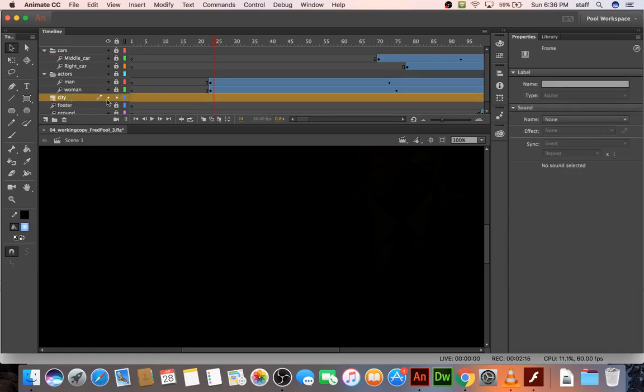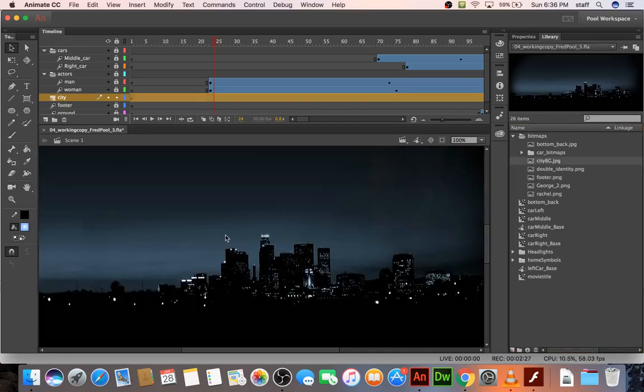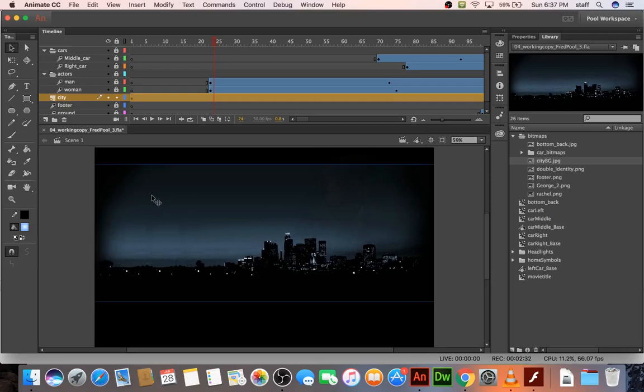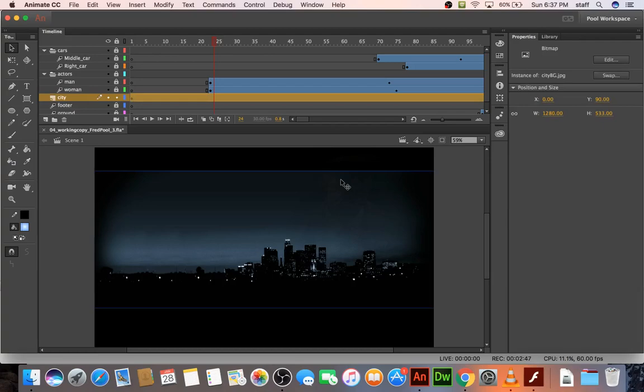So do that, and now drag the bitmap called city BG. Okay, so we go to library, city BG, and hit Control 2 so you can zoom out and see the whole thing. And they want, while this is selected, go over here, they want 0 and 90. So if you hit 90 and hit enter, it positions it about how they want it. Well, precisely how they want it.